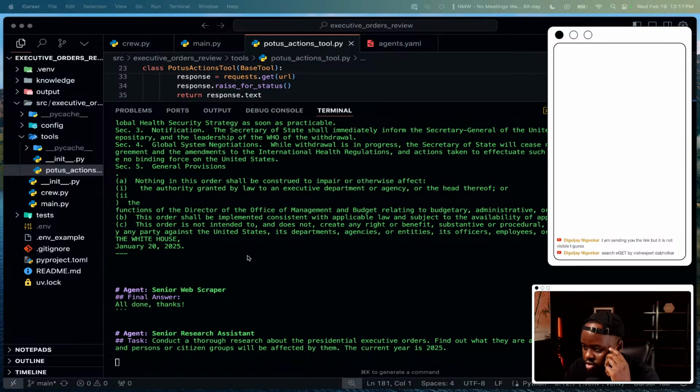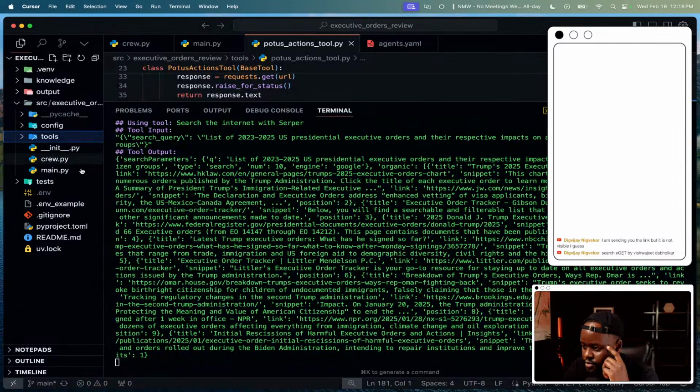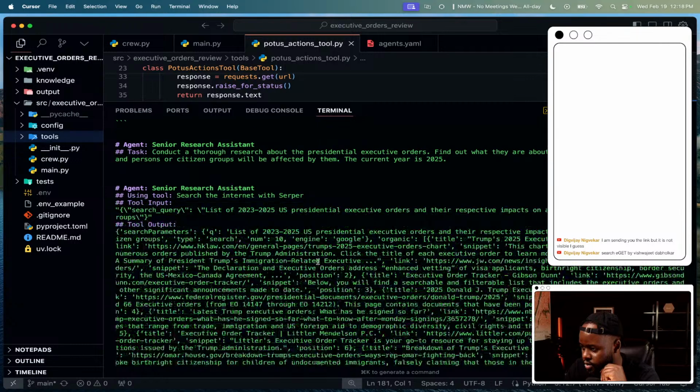So now the research assistant kicks in. Interested to see what it's going to do. You should take the context from the first agent. Okay, so there it is. We have agencies, research, 10 executive orders. All right, I don't know if it's doing this correctly. Is it really reading from what we want? So it says list of 2023, 2025 and their perspective.